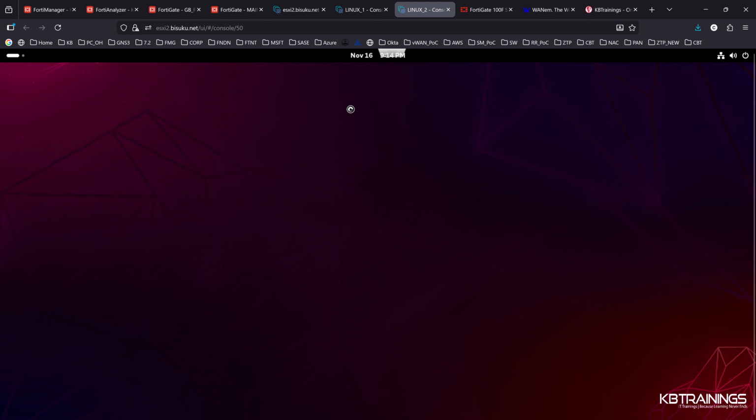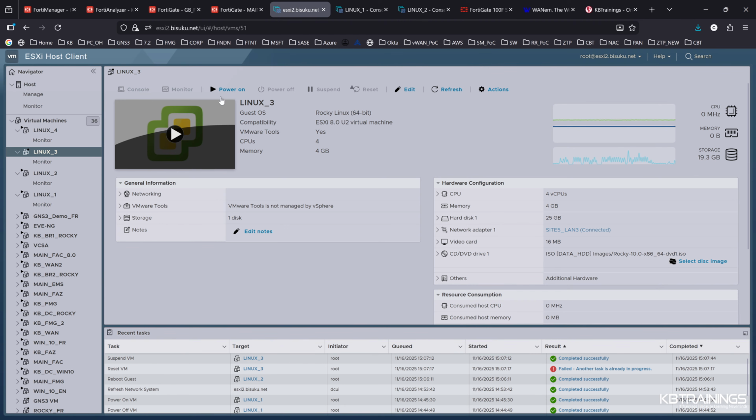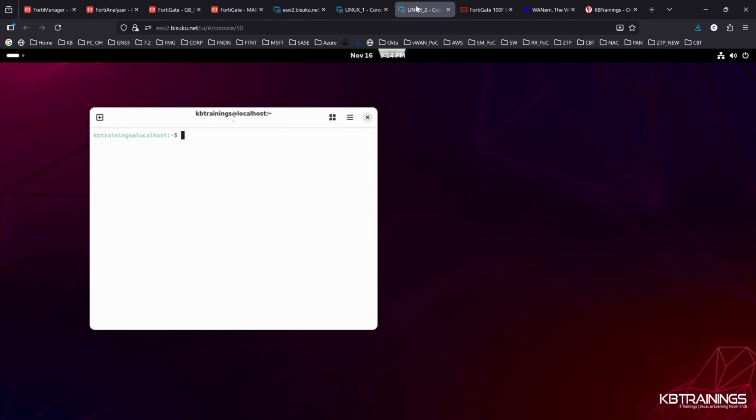And all I can do now is get into the Linux 3. Do I have to power it off completely? Yes, let me do that. It's powered off and we can open it.